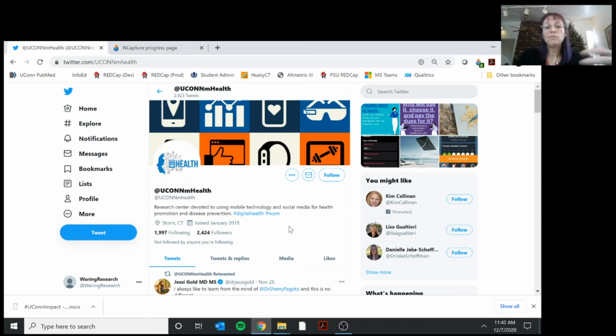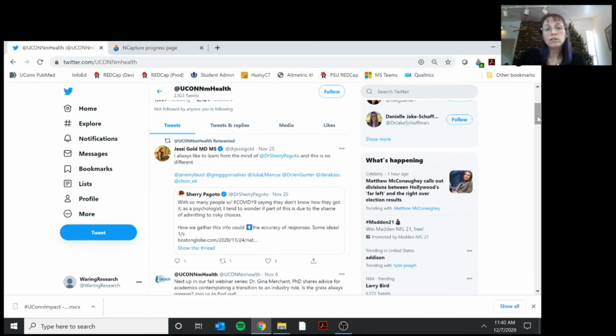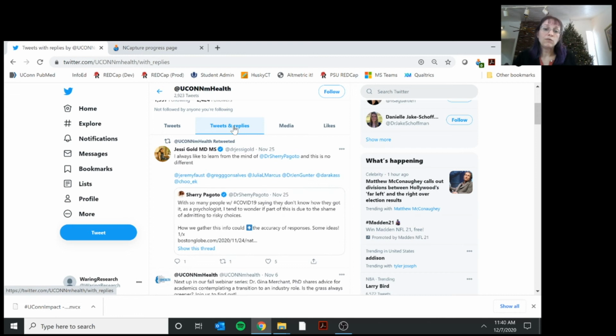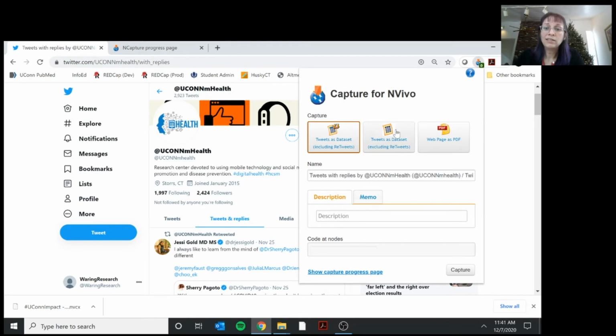In this case, just showing you how it works, I've gone to our center account. While you're capturing tweets from a particular account, you can either capture tweets or tweets and replies. I like the tweets and replies because I want to know everything that they said, all the tweets that they did, not just their original tweets. I like the replies as well. Especially in the context of an intervention where you want people to be talking to each other, you want their replies so that you get those conversations as well. So making sure that you have tweets and replies selected, then you go back up to the little capture button.